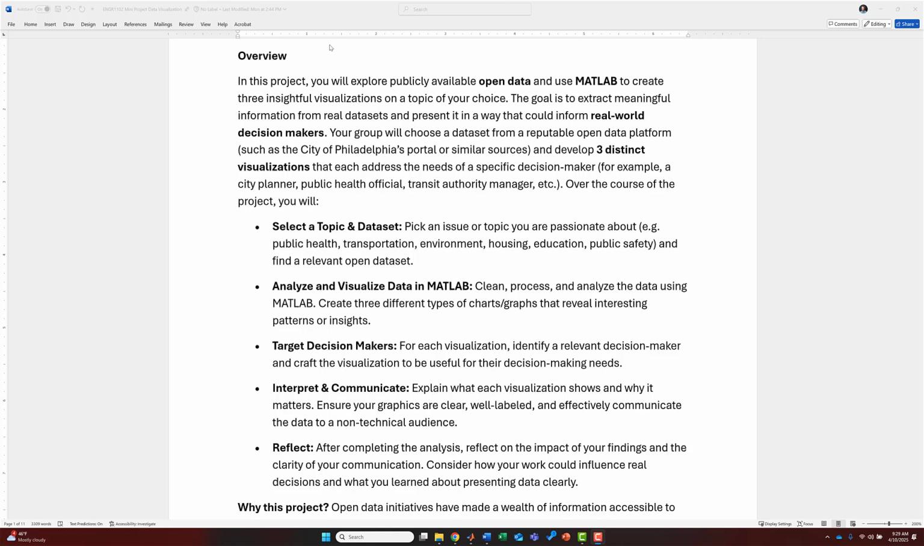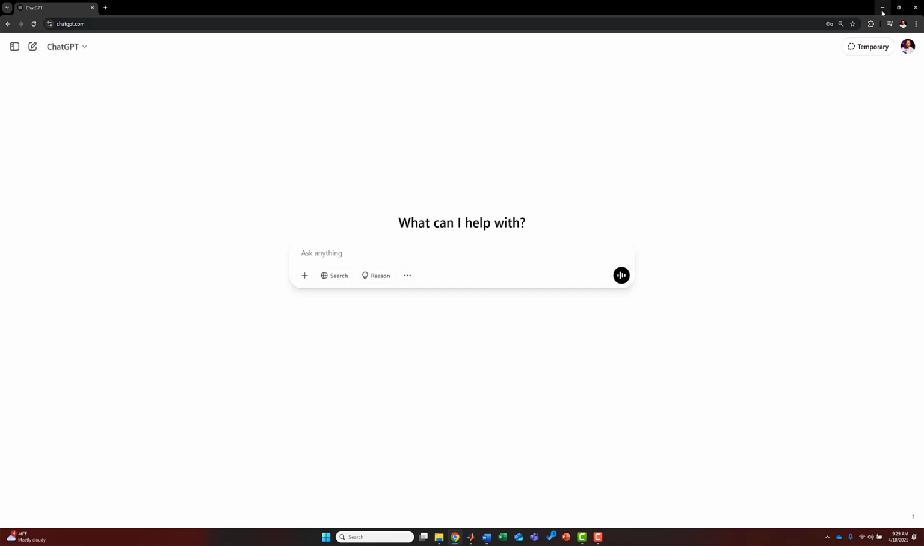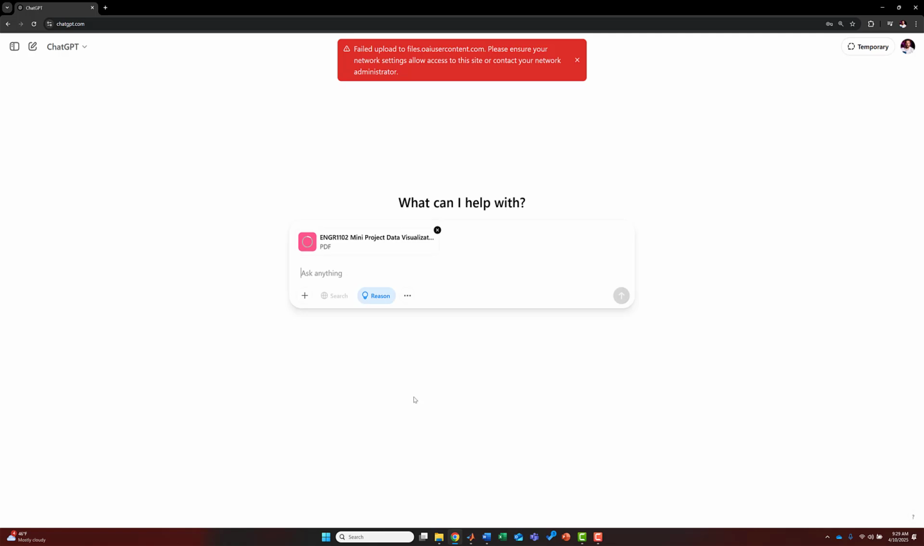The first thing you want to know whenever using a generative AI is that there are obviously free and paid tiers. We're going to hit this reason button. We do have a limited amount of this in the free tier of ChatGPT, but we're going to go ahead and use that. And then we are going to put the project that I was just looking at into here. So this is the whole project. And because it's open, I'll just do the PDF. Because it's open, it doesn't like to upload. That was that failed upload thing.